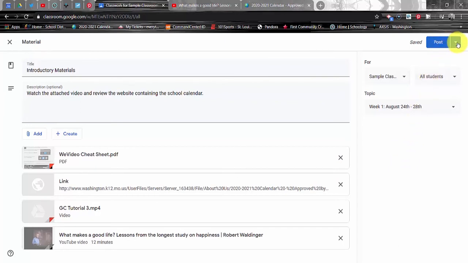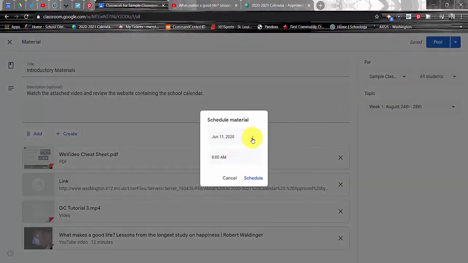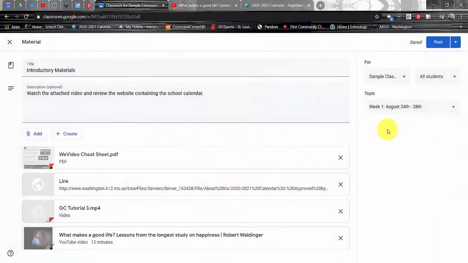But before clicking it, I do have some options. If I use the drop down immediately to the right of the button, I can click Post, which would immediately deploy the materials to my classwork page. I can choose Schedule, and this would allow me to choose a date and time when I wanted these materials to be deployed to students. I'm going to cancel that for the time being.